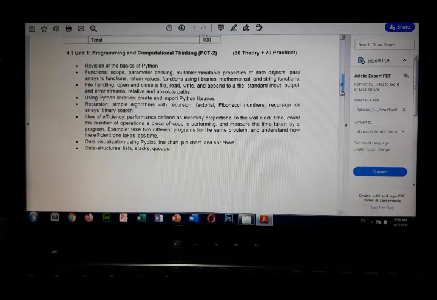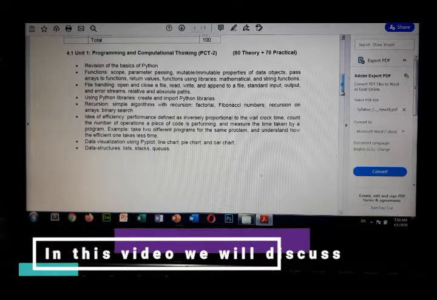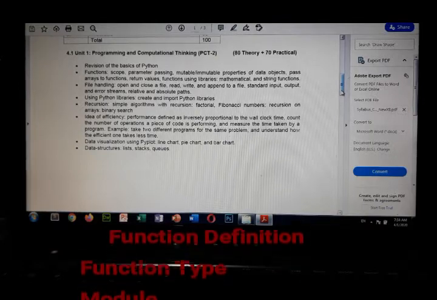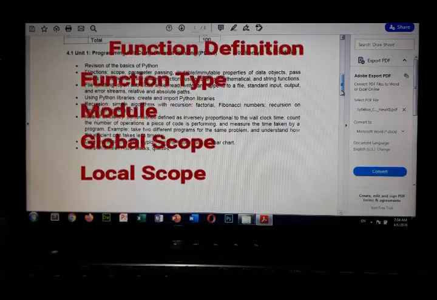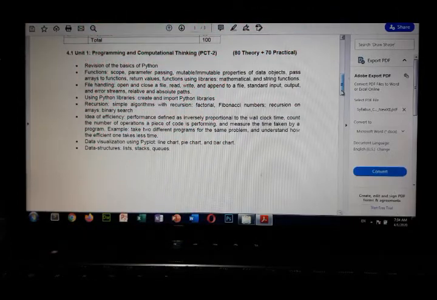The next topic is functions. Today I'm going to start the function topic. In the function topic, there are some sub points: scope, parameter passing, mutable and immutable properties of data objects, passing arrays to functions, return values, functions using libraries, mathematical and string functions. These concepts are there, and today I'm going to show you practically how to do each of the topics.